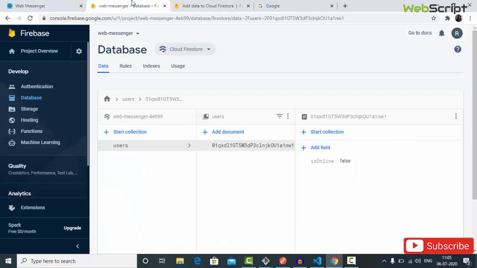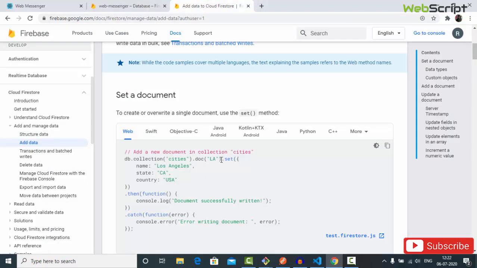Let's go and check the database first, and this is not true, isOnline is false. So I didn't expect this one. It actually updated, but I lost all of my data, like first name, last name, and everything. And it's because of something I missed. I have used set, and set works for creating a new document and updating a document, right, as mentioned over here.